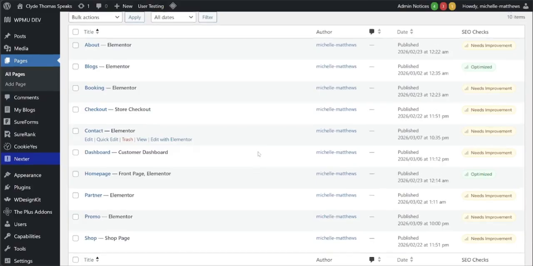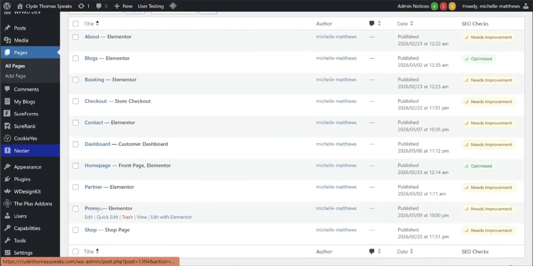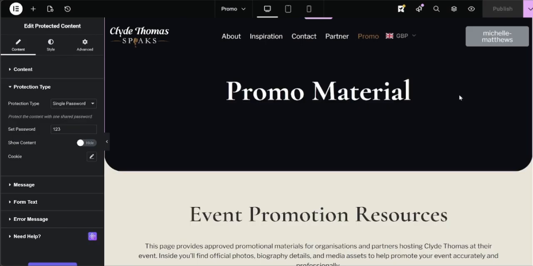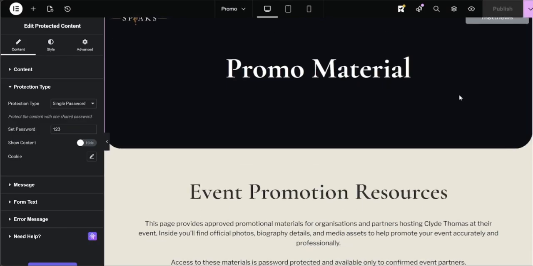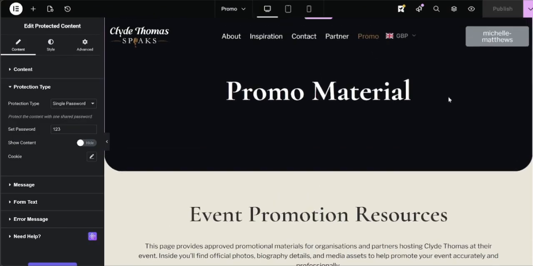However, for this one, I actually have a dedicated page that I want this hidden content to be on, which is going to be my promo page. I'm going to go ahead and open this with Elementor. Now this is my actual promo page, and as you see right here, we are on the promo page.